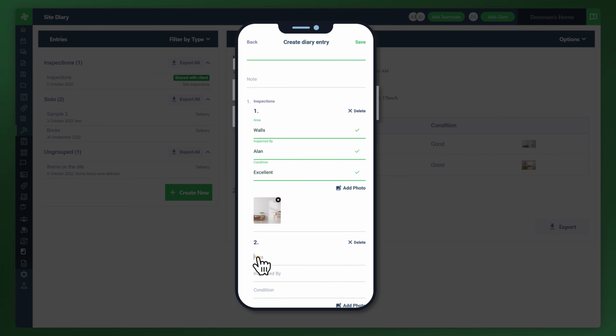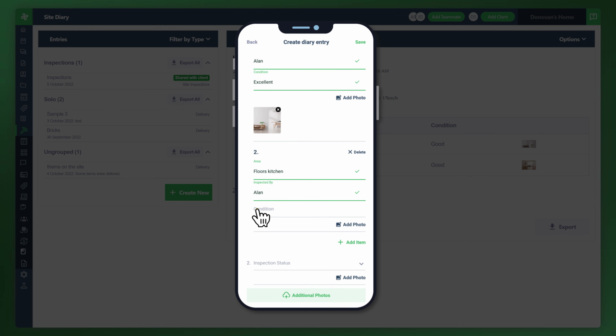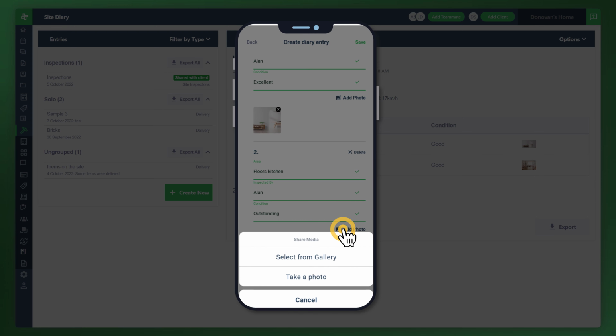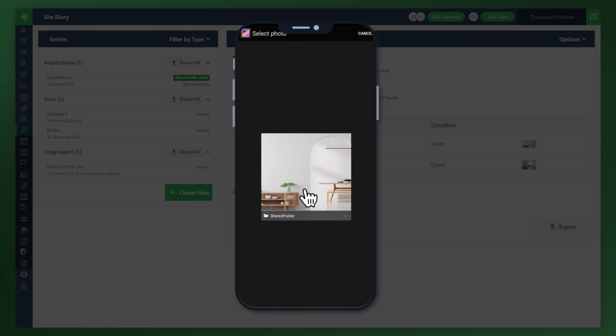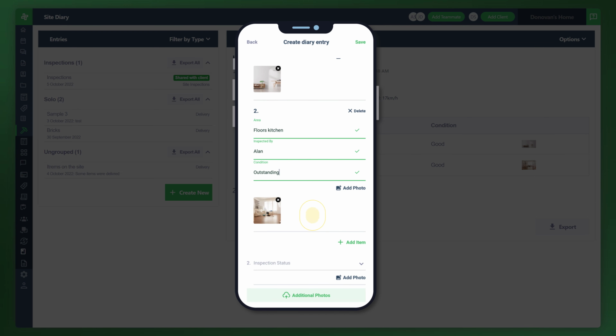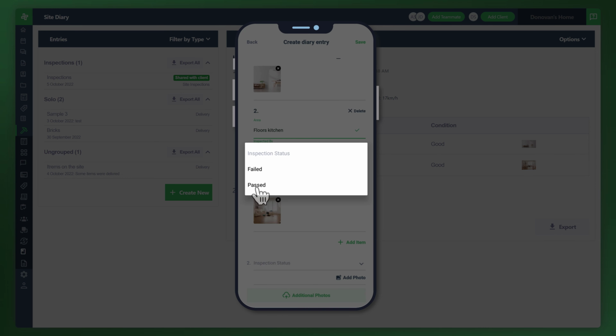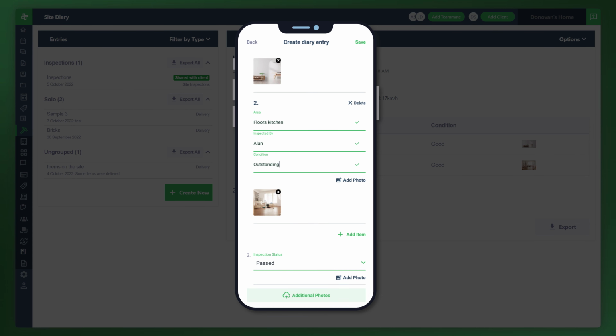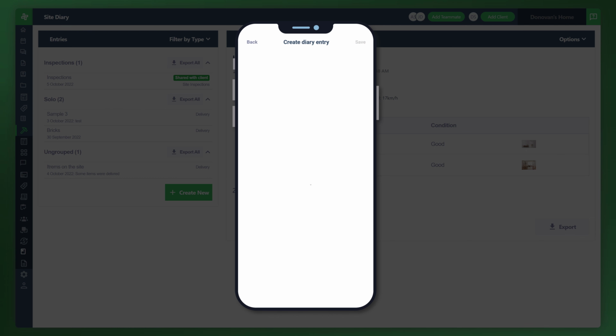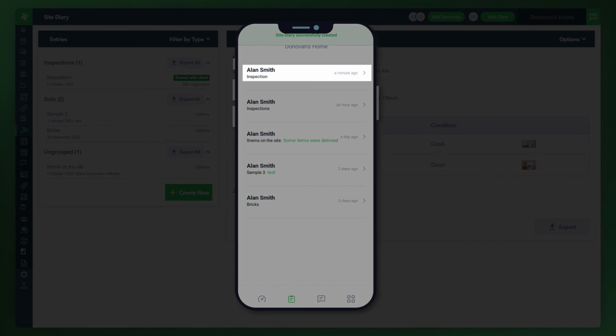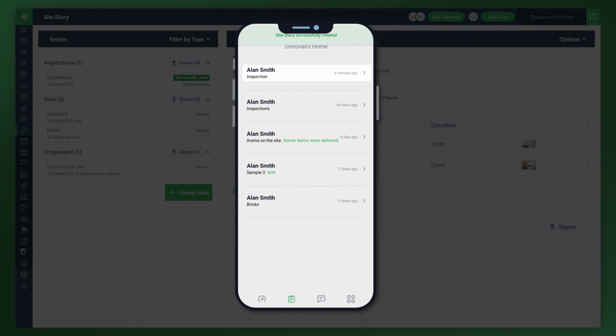Let's create another entry and fill that out. So floors, kitchen this time, inspected by Alan again. Condition is outstanding this time. And of course, add the photo of that particular inspection. And once you're done, that multi-choice column that we created, so passed or failed, and you can add additional photos if you'd like. And once all is good, tap on save. And you can see the diary entry that we've just created at the very top.